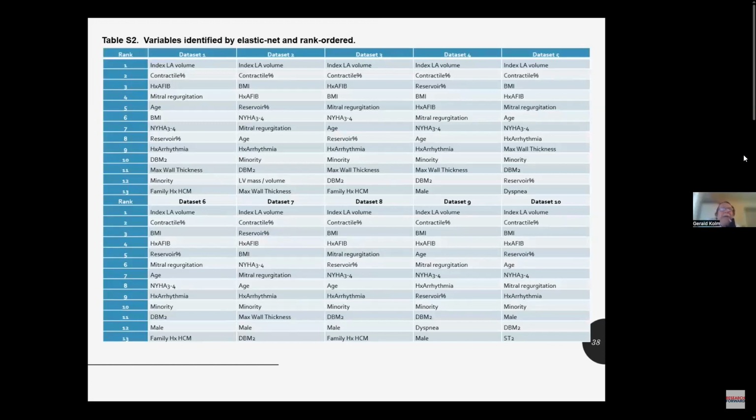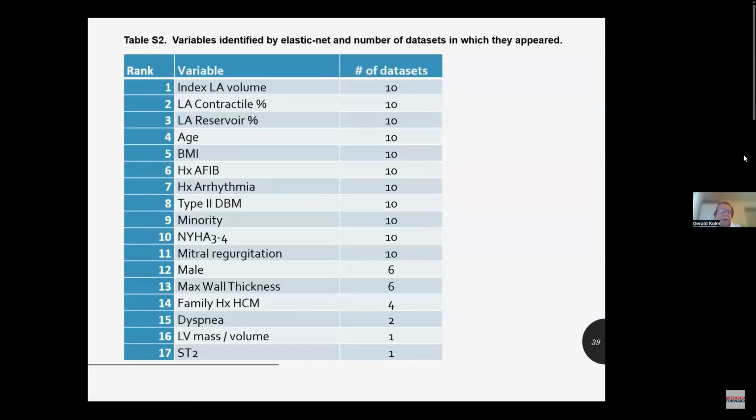And so this is probably more detail than anybody wants to see, but one thing I want to point out here: when we ranked the variables as they appeared in each of our 10 data sets, you can see that index LA volume was always the first one in all 10, and contractile percent was the second one selected in all 10. After that, it's sort of varied, but it turns out that the variables that were common to all 10 data sets turned out to be 11.